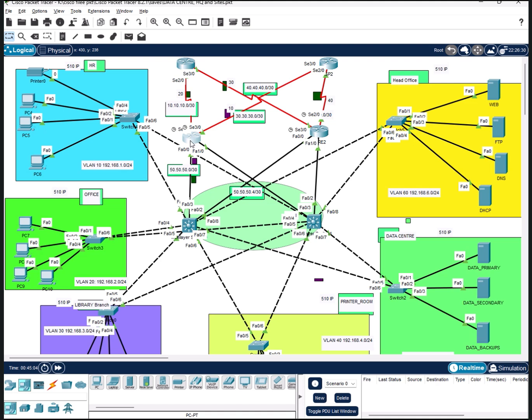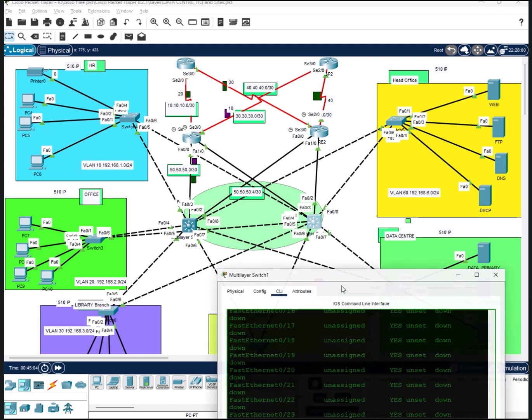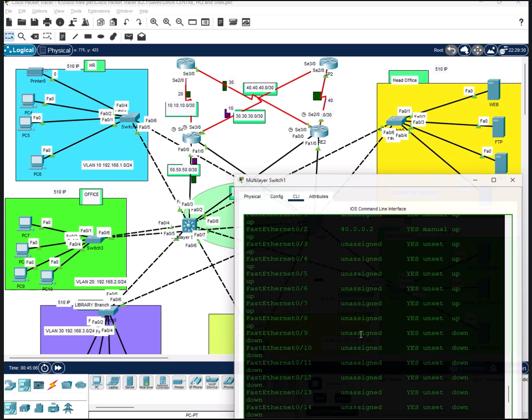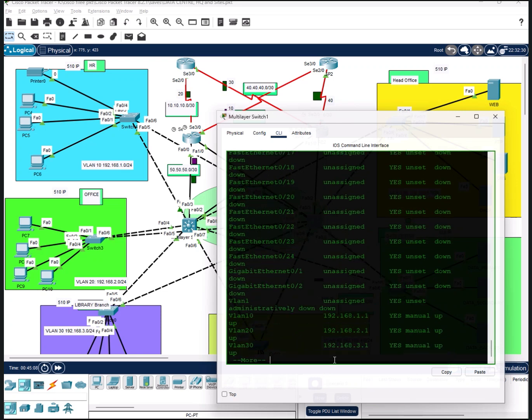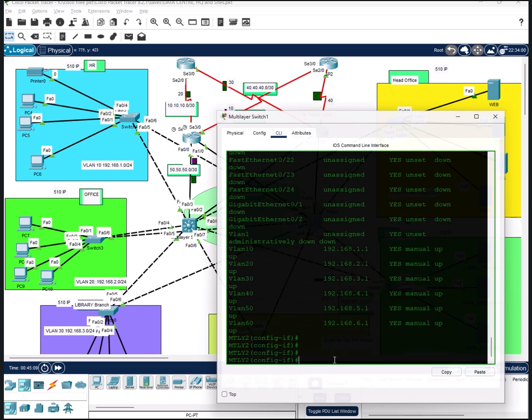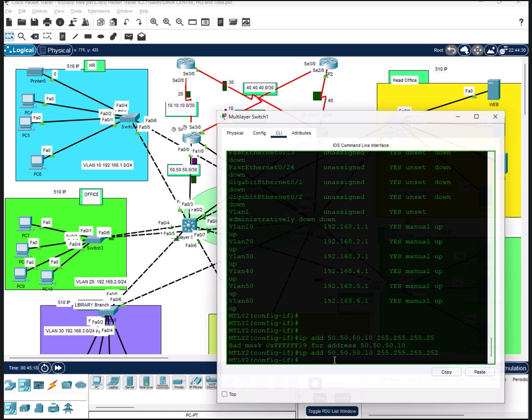Okay, now let's go to that interface, which is Fast 0/1, and we actually know that the IP address would be 50.50.50.10. So all we have to do now is type in the command ip address 50.50.50.10 255.255.255.252. Now no shutdown.